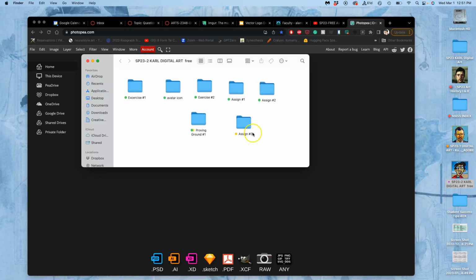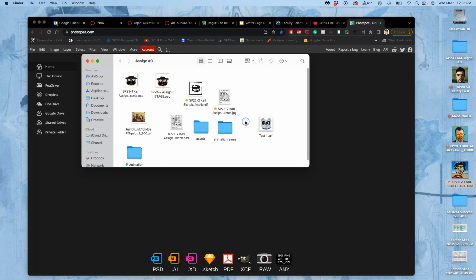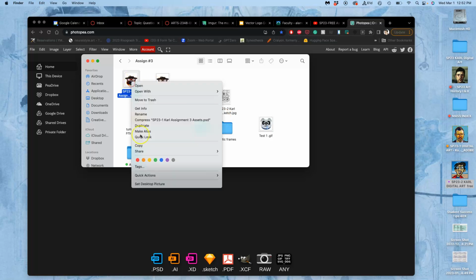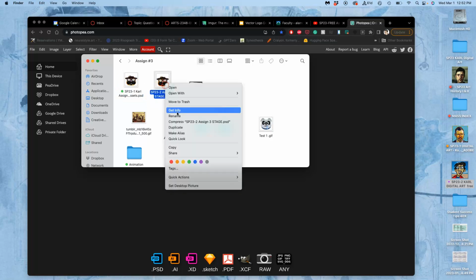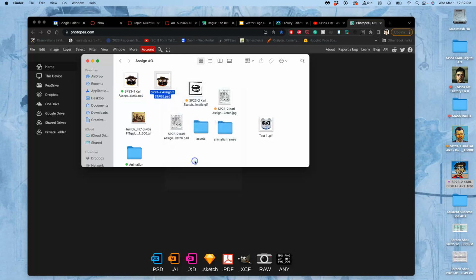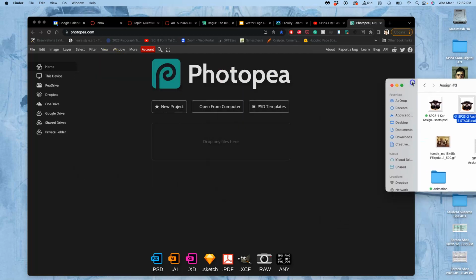So I've got to find it. I have it nicely organized into my assignment 3 folder. And then I'm looking for my PSDs, one for assets. Like I say, I usually mark that one green, one for stage. I'm identifying the latest projects I have. I'm going to open up the stage by dragging it in.